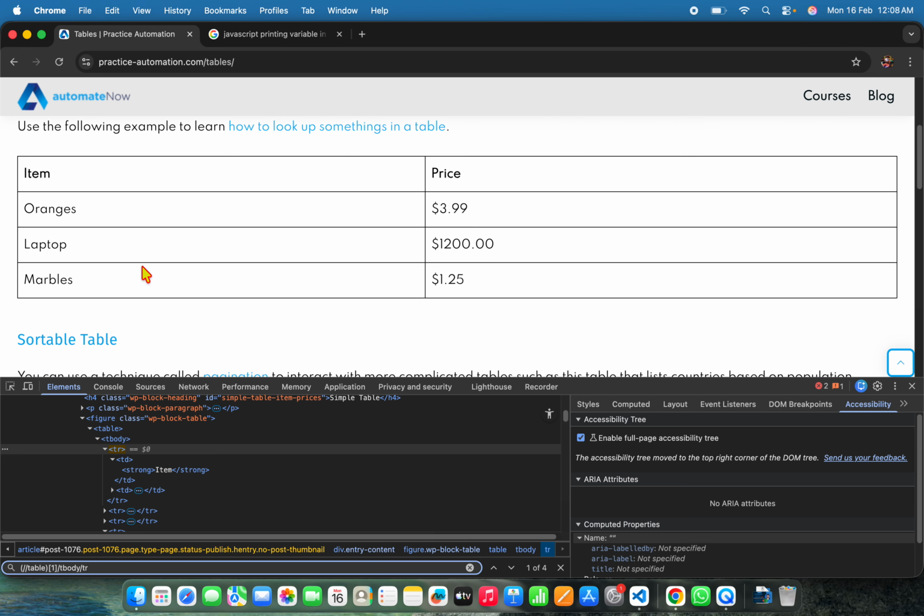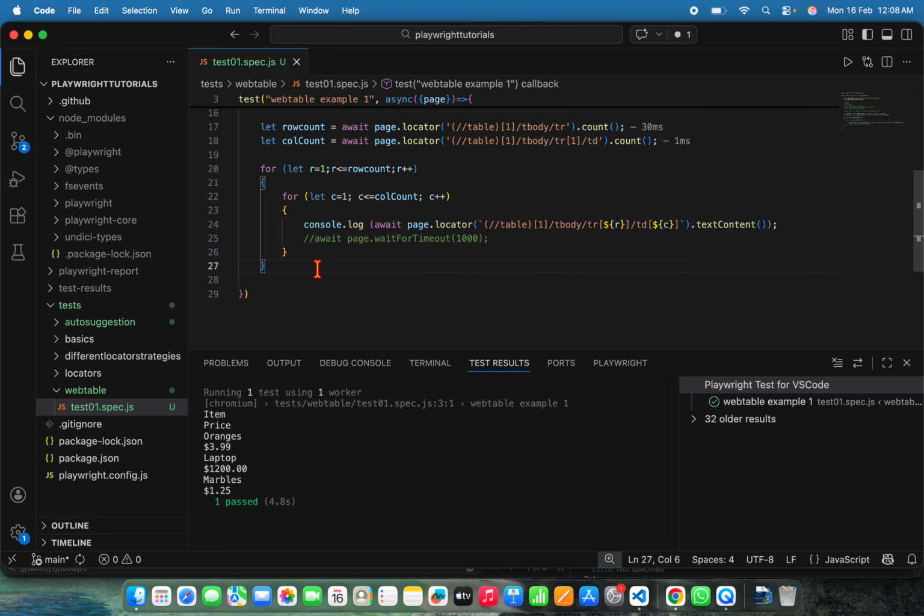Say someone is asking us, in this table, can you identify the price of the laptop? If someone is asking us to pick the price of the laptop, how can we handle it?